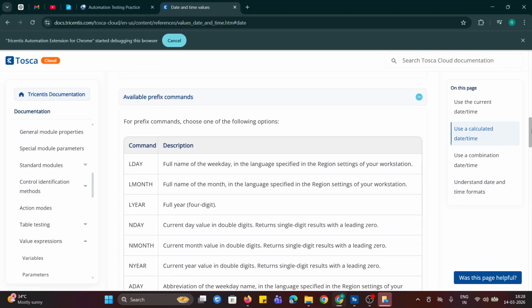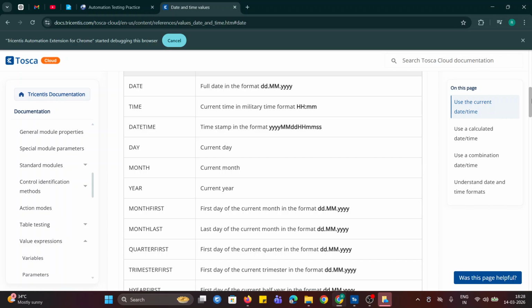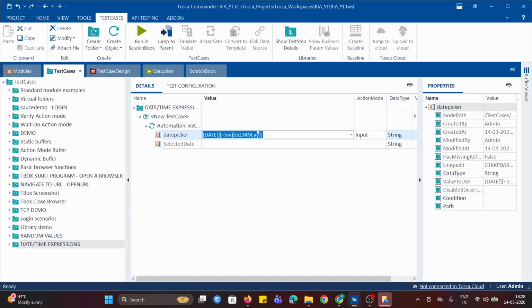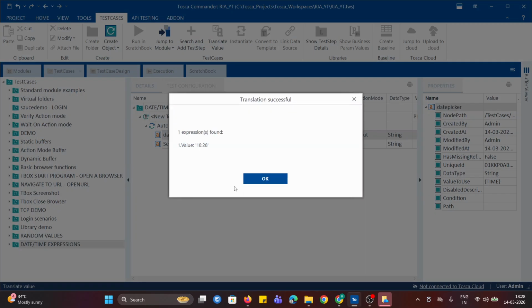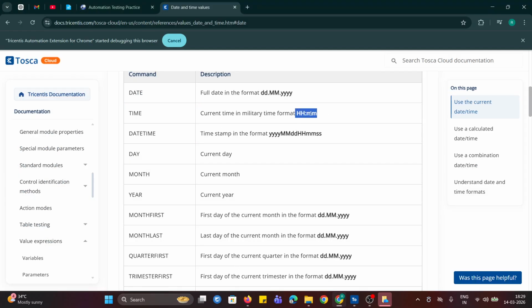We have some other commands as well. I'll just show you. So see, the date we have already seen, it will give you the current date in this format. If you just give time, it will give you the current time. I'll just show you how that works. If I just type time over here, and if I translate the value, it is giving me the current time, which is 6:28 evening. And it will be in the format hours and then minutes. Okay, see, hours and minutes.